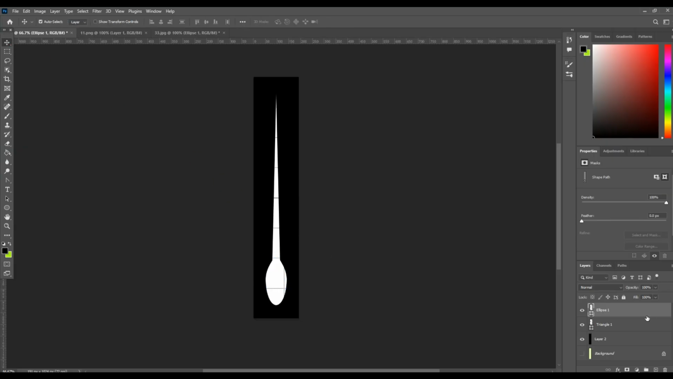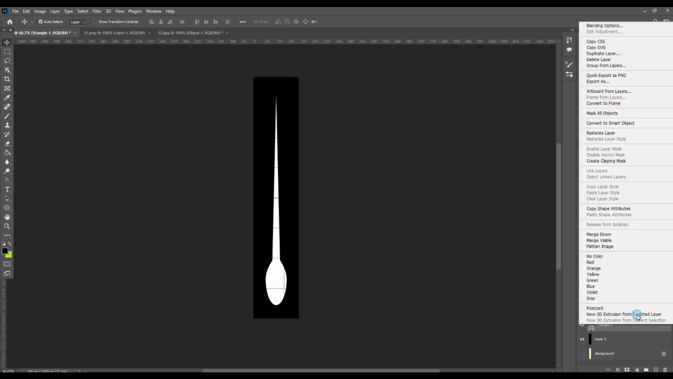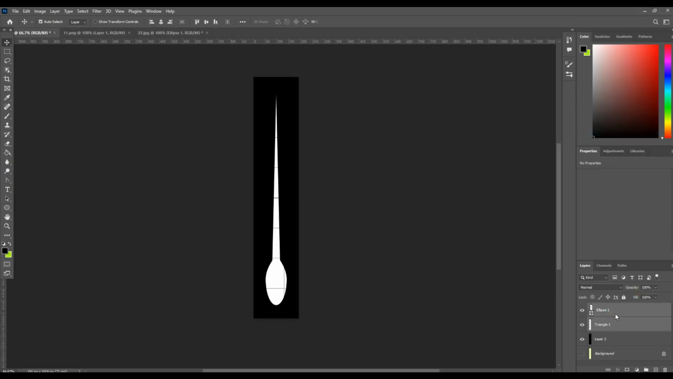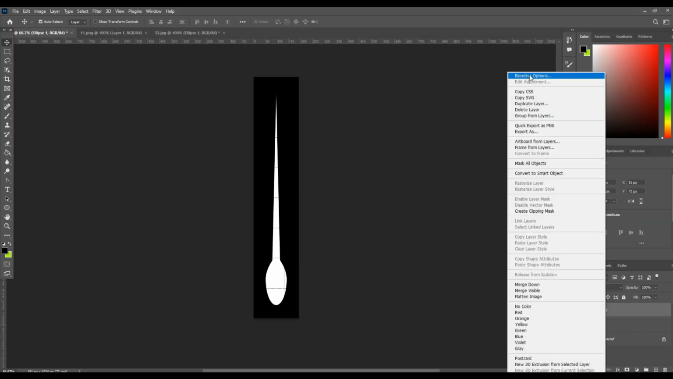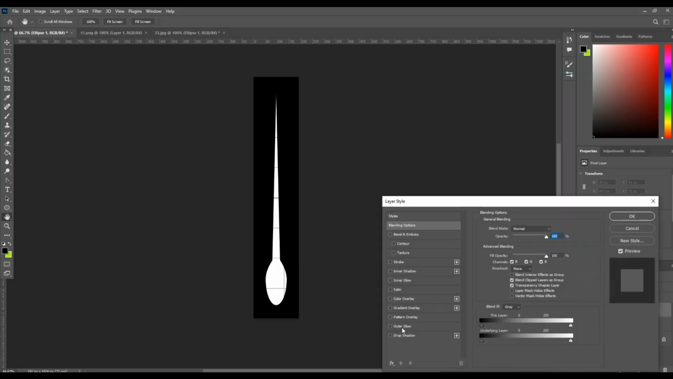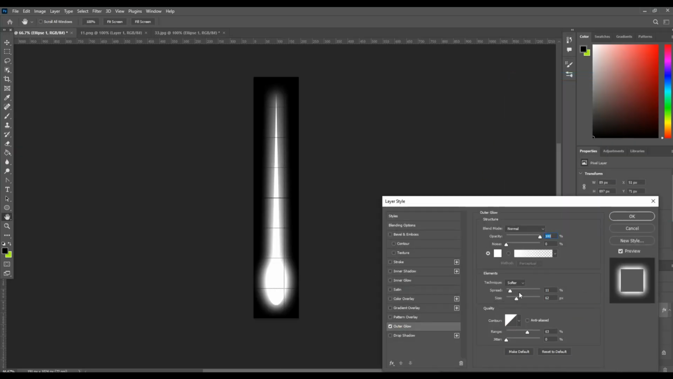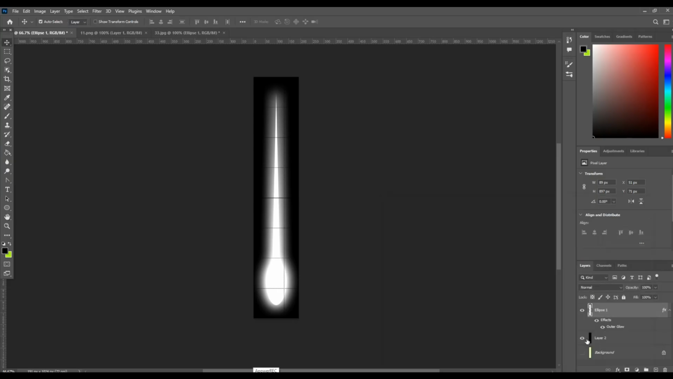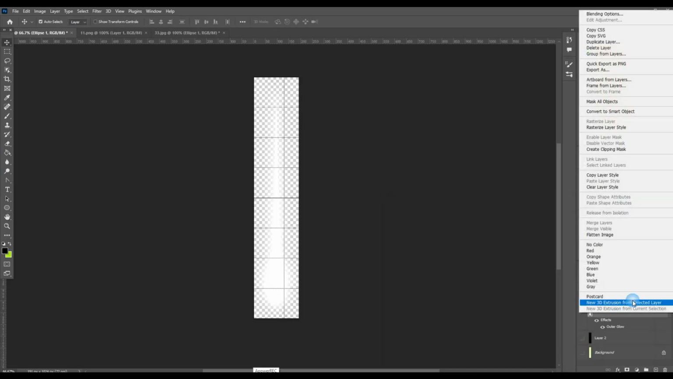So we have this, and now I want to give it an outer glow. So first I rasterize one of them, and then I merge the layers, and then I give it an outer glow. So that's good. And also export that as PNG.